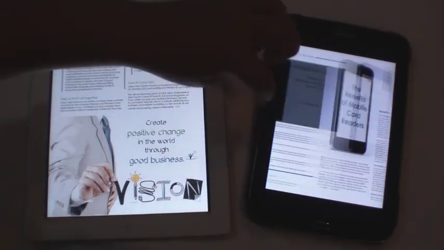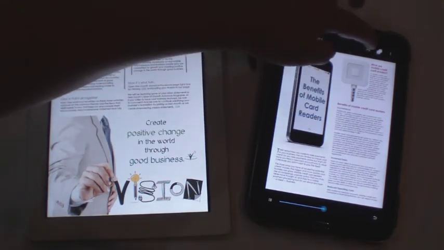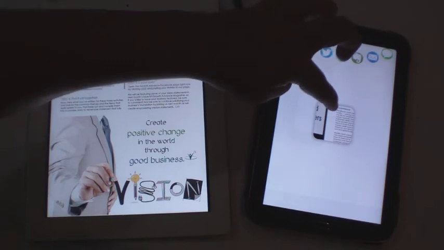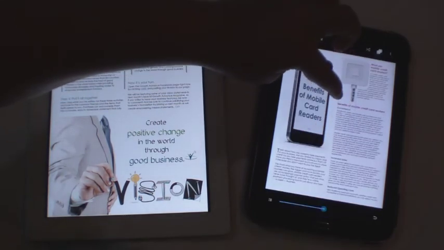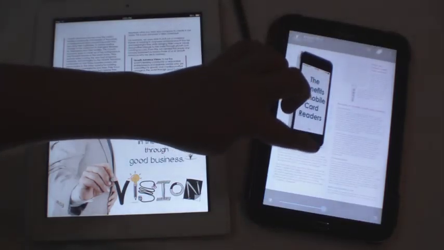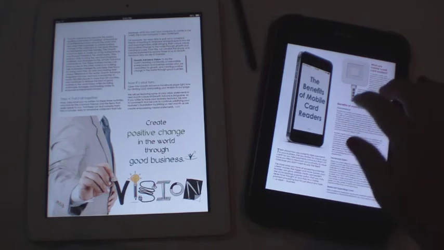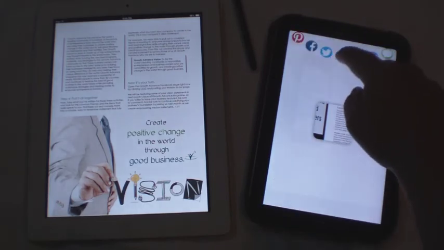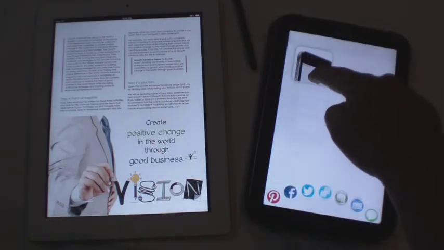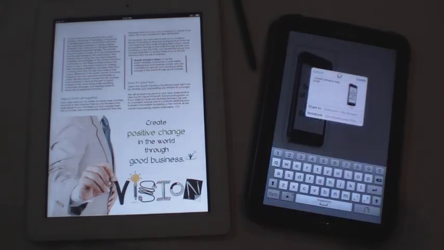The same thing here. Let's say you want to share the benefits of mobile card readers because you have a friend who is looking for a mobile card reader right now in their business. So you bring that up, cut it out, and then let's say you want to share it either to your Evernote or to your Twitter. You're going to have the option to do either one simply by doing this. We'll go ahead and share it to Evernote simply by clicking here.